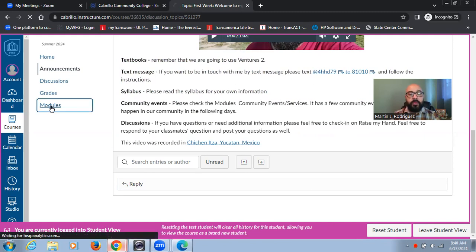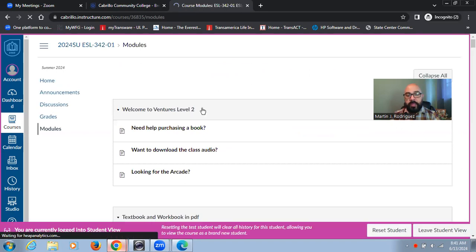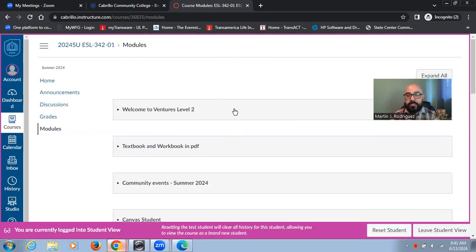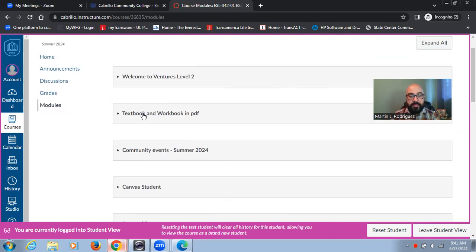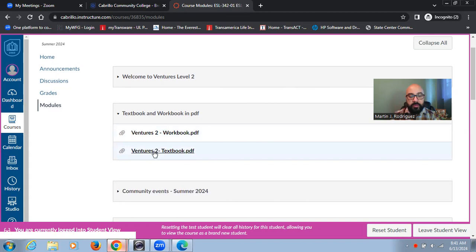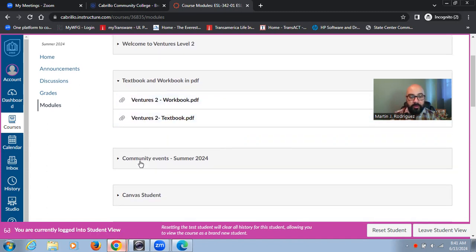You can also, the most important thing is modules, you guys. Modules. On modules, you are going to be able to have your textbook. The textbook is scanned. So if you go to textbook and workbook, you can open them. Both of them are PDF, right? There are community events, right? If there is a community event, I'm going to post it here.